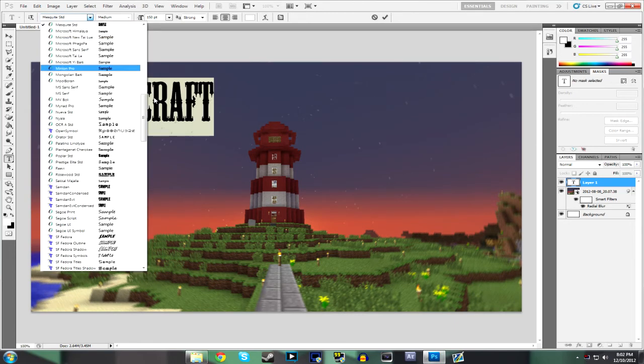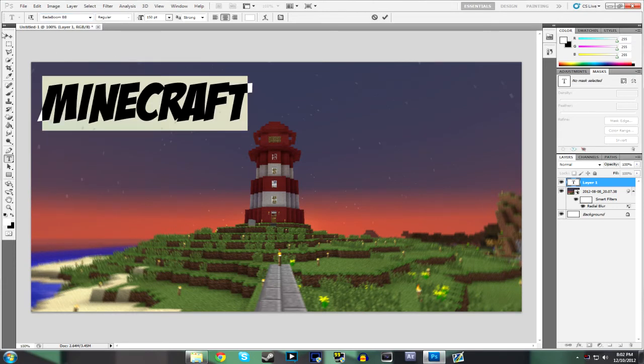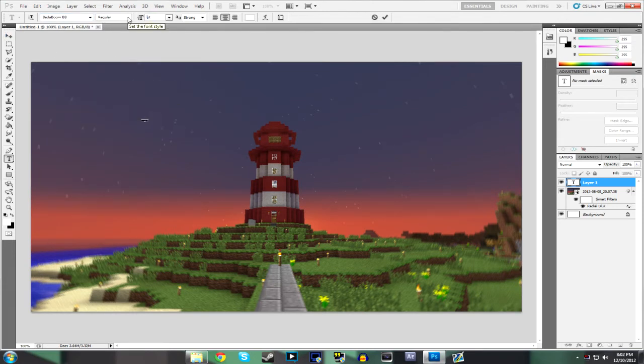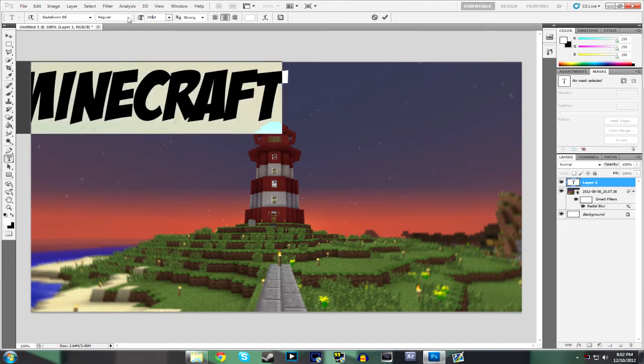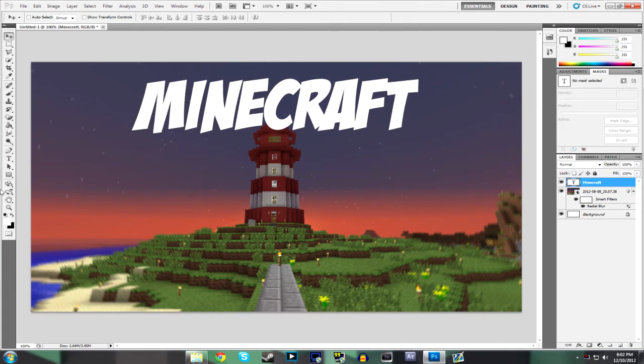Ooh, that's not the one I want. Let's go with Bada Boom. This is kind of a font that I guess a lot of people online use. So if this is what you're into, then that's good. This is actually the font that Yogscast uses, if you're interested to know that.